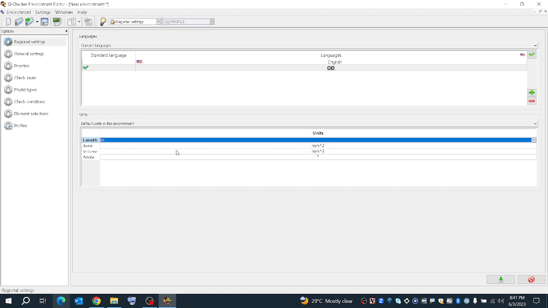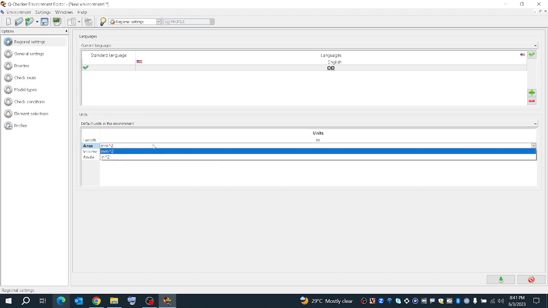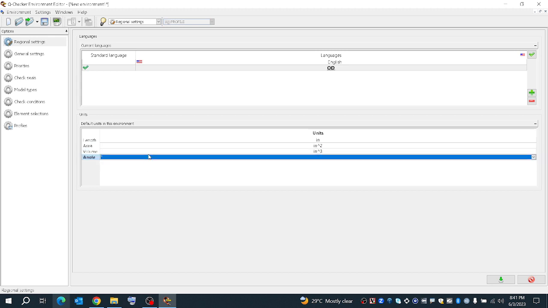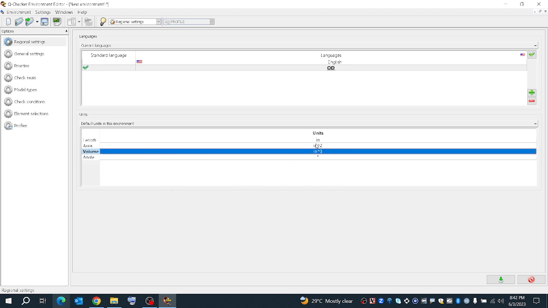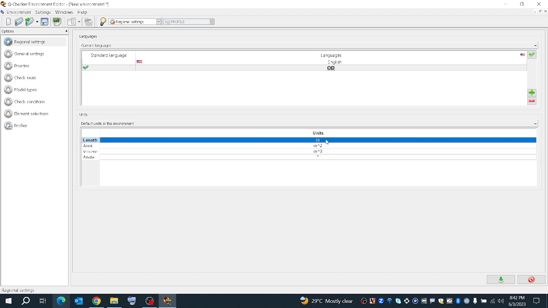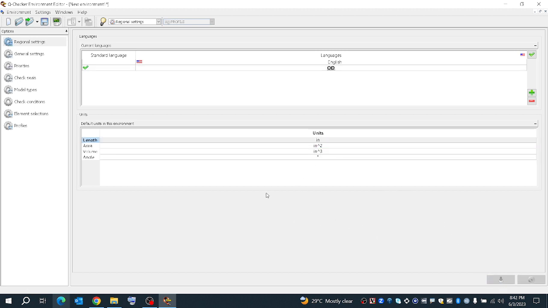In length, and for area also millimeter square and inches square. Volume also, according to your requirement, you just set your unit like this. Okay, then once you set your unit, you just click on save, so your unit will be set.